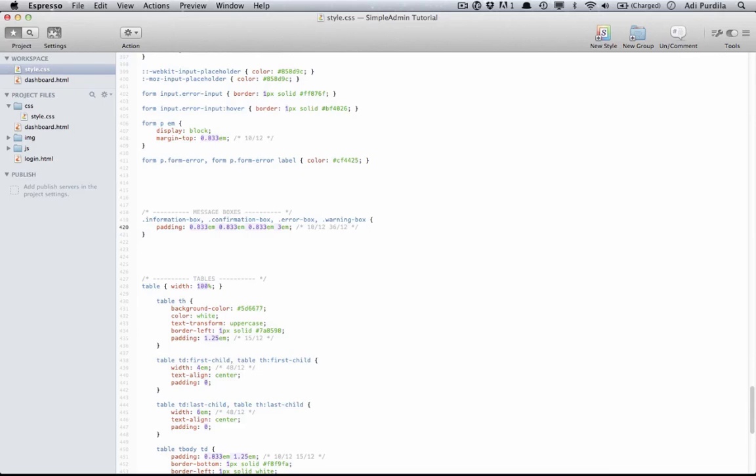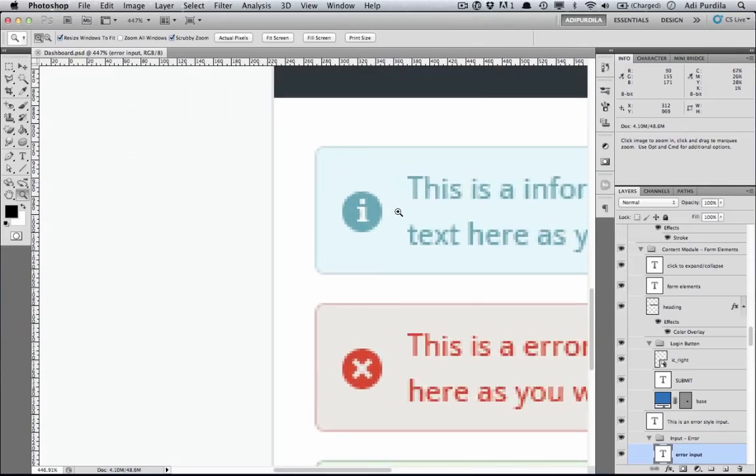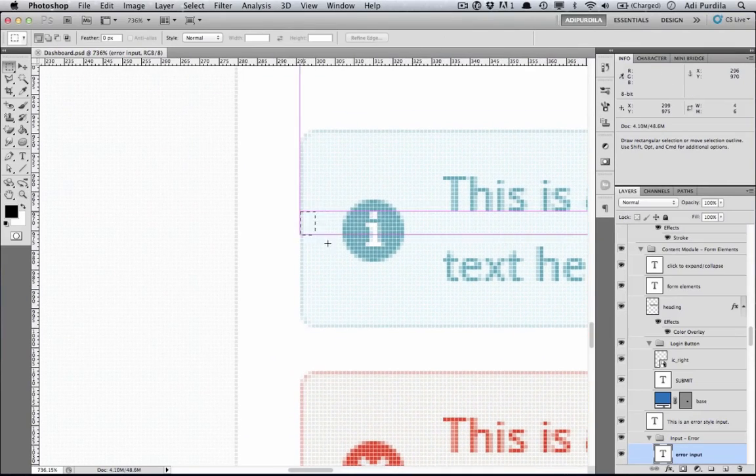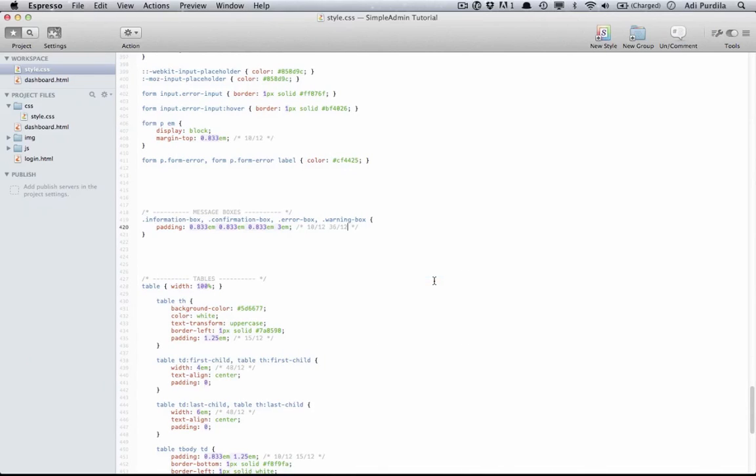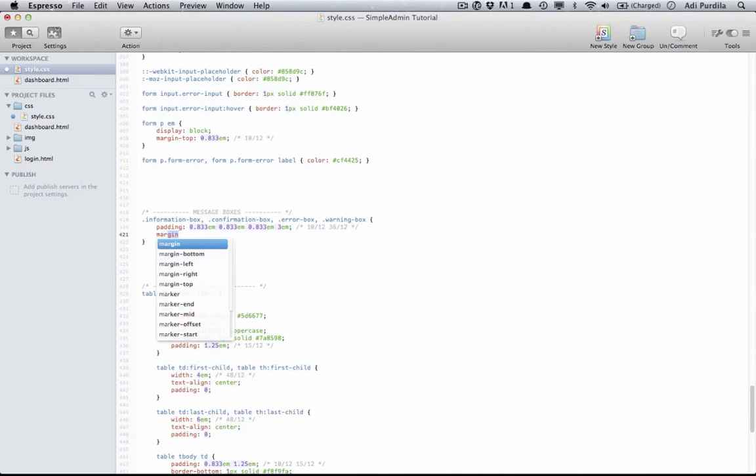And if you still don't remember why 36, well, let me explain again. We have 10 here, 16 here, that's 26, and another 10 right here, and that's 36 by 12, 3 amps. Cool. And also margin, let's do a margin bottom of 10 pixels, so 0.833 amps.